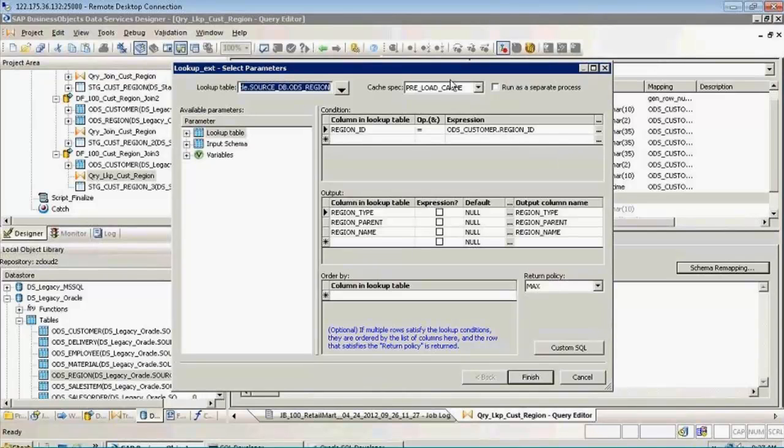Okay. We have three caches in here. One is no cache, another is preload cache, and another one is demand load cache. No cache means you don't keep anything, you fetch every time. It goes to that particular database and runs this query every time. That's what no cache does.